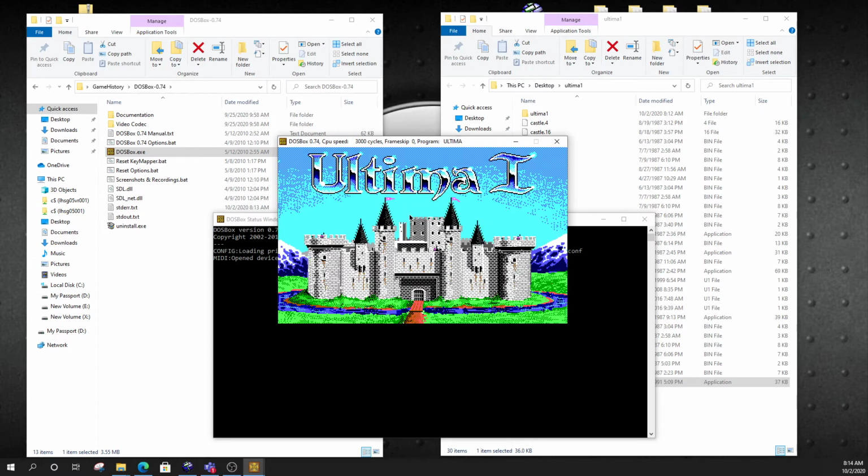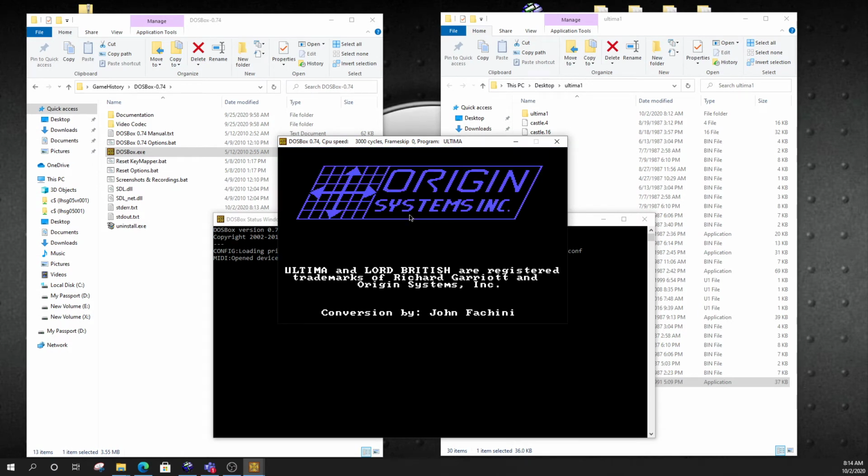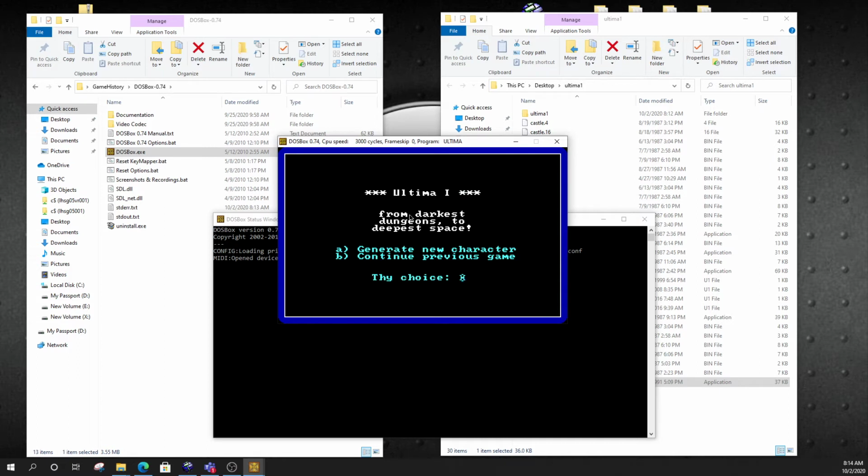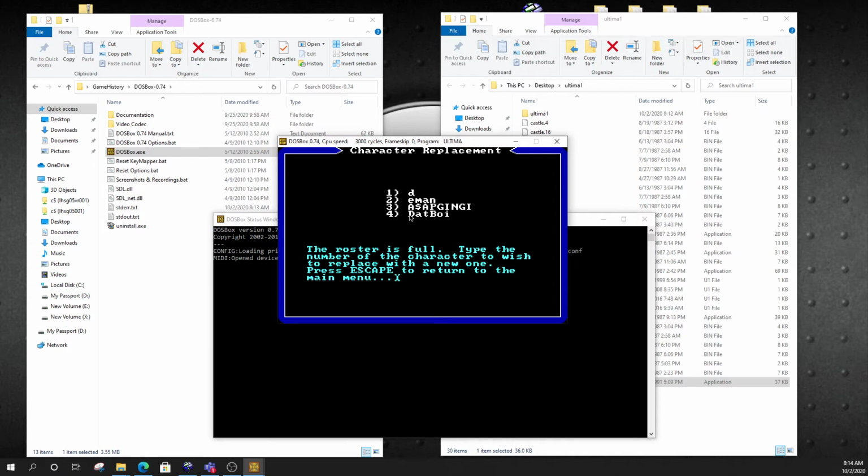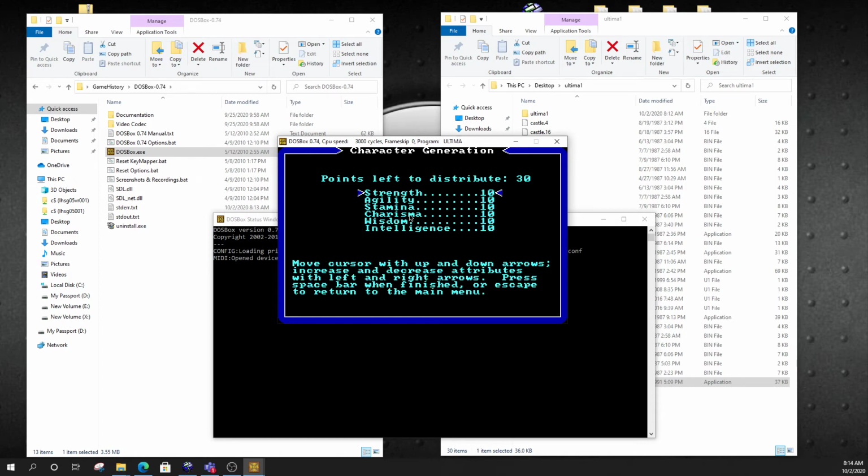So now once we're in here, I'm just going to press Enter. This is a keyboard-driven game, so that means we're going to be using the keyboard. I don't think it has any mouse support. But that's what this was back then. We didn't have a mouse for the longest time back in the 80s. So I'm going to press A to generate a new character, and then it's going to ask if you want to create a new character. I'm going to press number 1 to get rid of that guy. And then I've got some numbers here. I have to redistribute my points, basically.